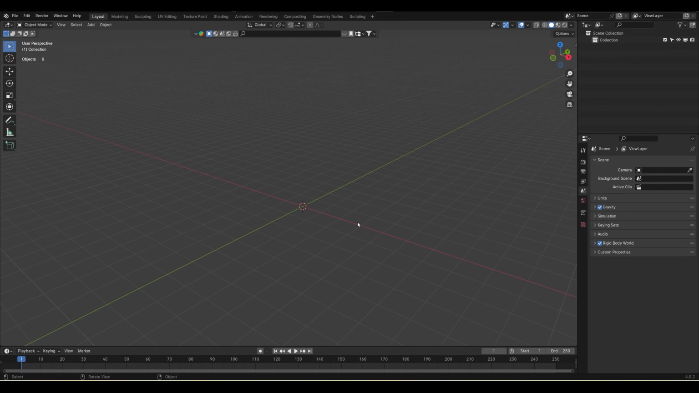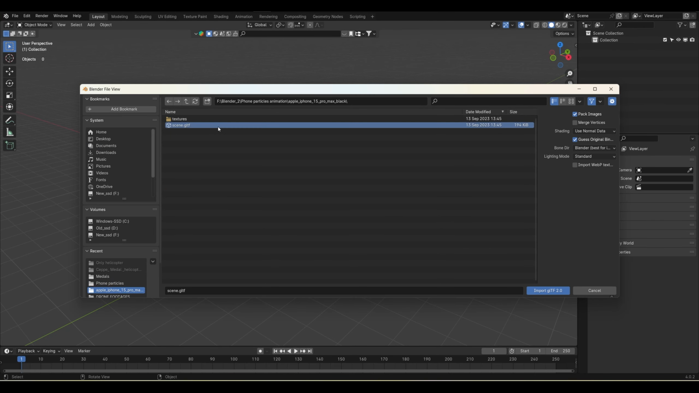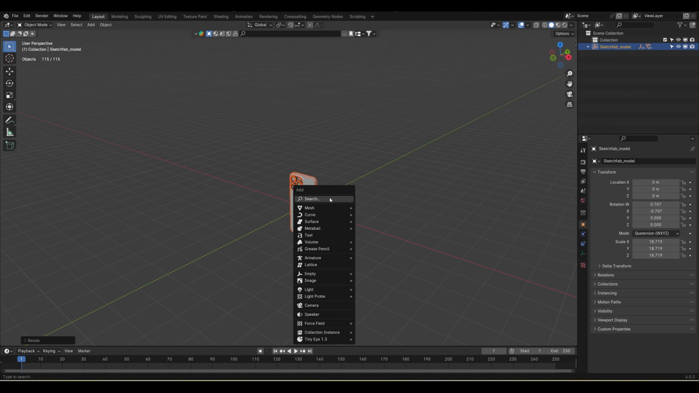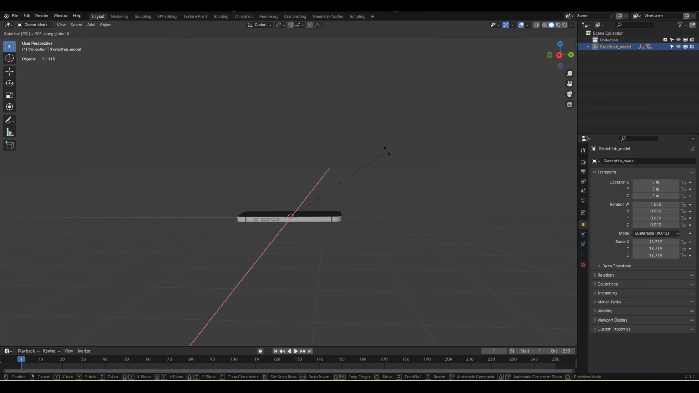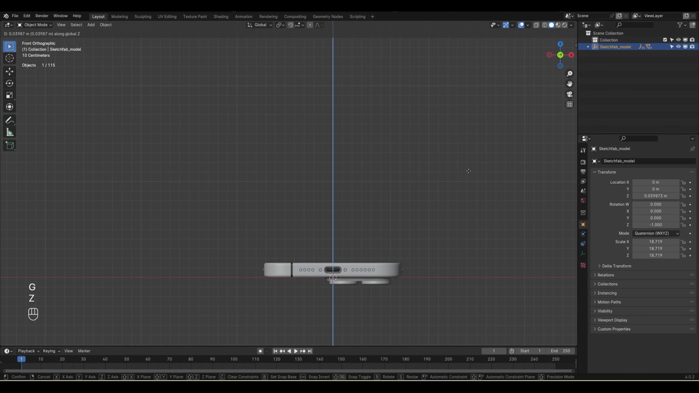So let's get started. First we will try to import the model. So I'll go to File, Import, GLTF, iPhone 15 Pro Max. I will select this GLTF, import, and you will notice this is super small, so I'll press S and make it big. Let's create a cube. Yeah, so this is around 2 meters. Select this, press R X 90 and it will make this flat, and I will rotate this in Z direction 180 degrees. Let's make it over here.